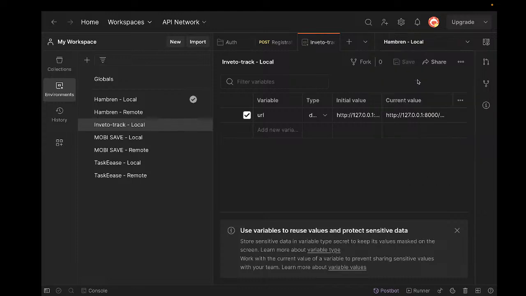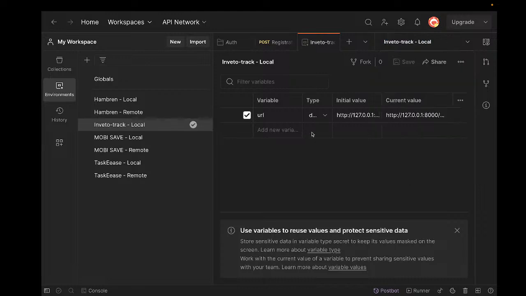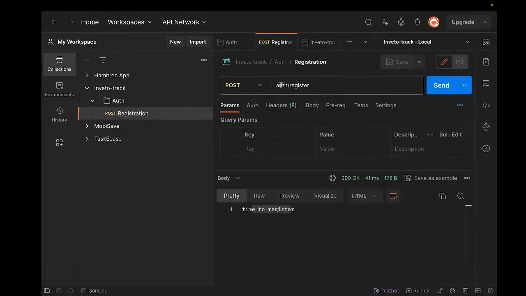For example, if you want to switch, you'll see it is this one. Both of them are the same. If you want to switch to the one that you want, come here and say inverter. So it means that Postman is now going to use this one as our current environment. So I'm going to use this variable URL. Then I'll come to our collections and click on register, and then come here.